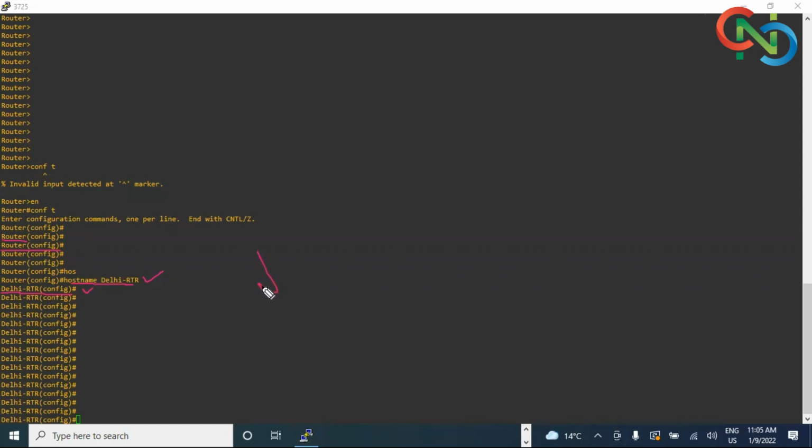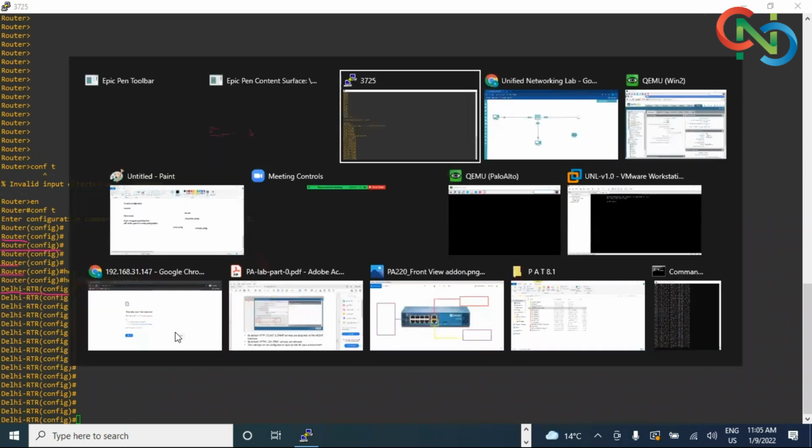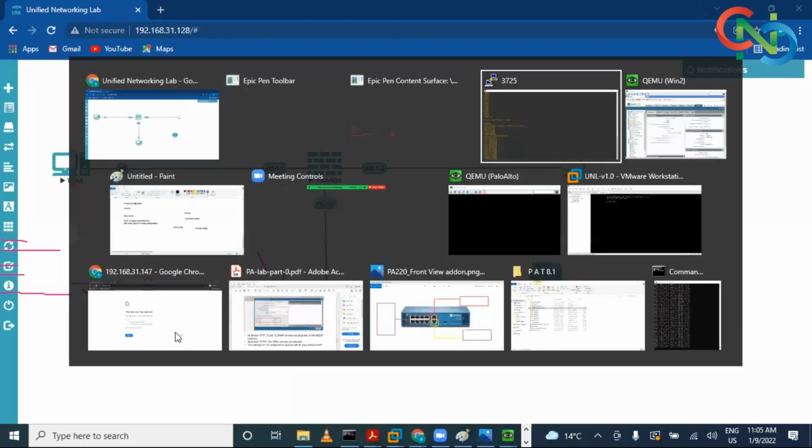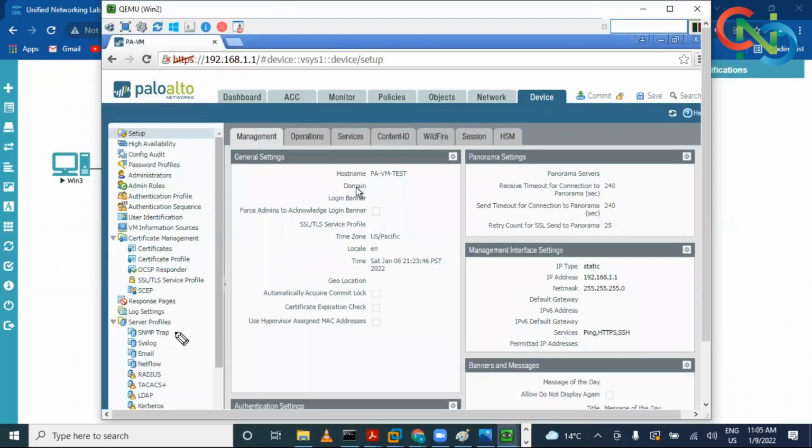If at that time I reboot this router, that running configuration will be flushed out and I'll see this router with the old host name again. Understood? But here, if you talk about the Palo Alto firewall, same concept. I change something, that commit button is enabled.